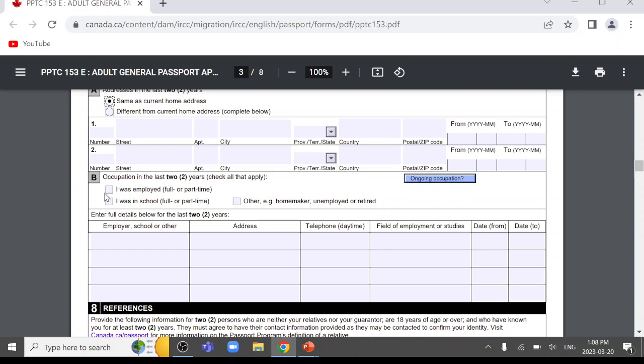Occupation in the last 2 years. So it is about your employment. So is it full-time or part-time, or in school or education, or other activities. So you can choose depending on your situation. Let's say I was employed, then you need to give the details of the employment. Let's say AAXX company, address, let's say 3 Queen Street, Toronto, telephone. The field of the employment or studies, let's say IT. And from, let's say you started this job in 2020, but you are still working in this company, you can say present.